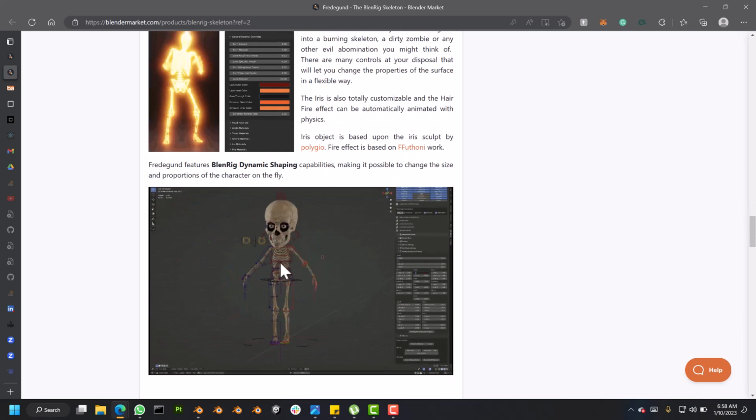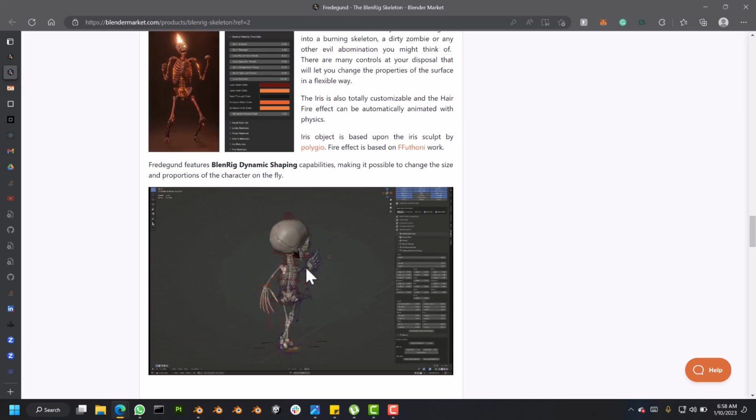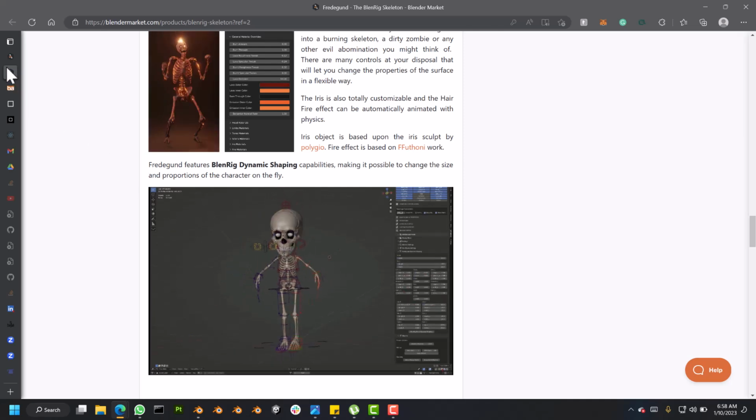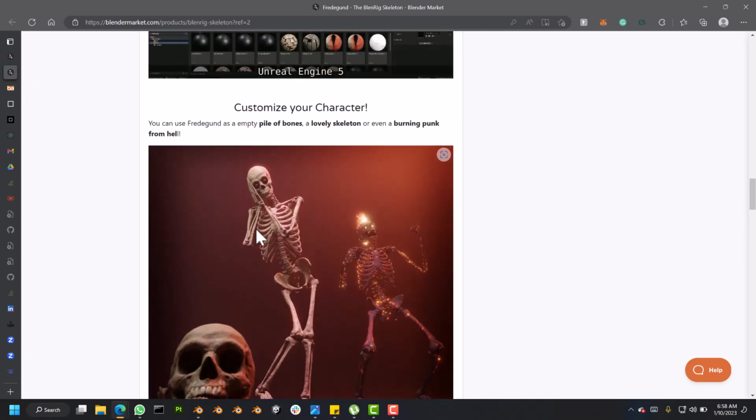So again, remember, without the rig, the character is just dead. You need the rig for the character to walk, to talk, to jump, to do all the basic body mechanics you want your characters to do. So you need a rig. That's why you need a rig like this.